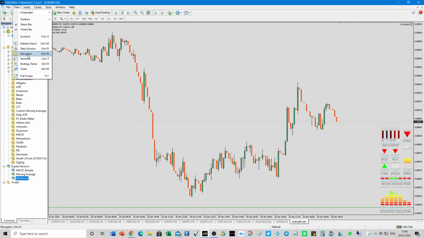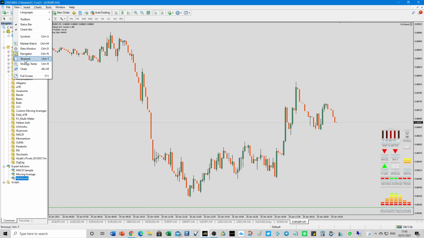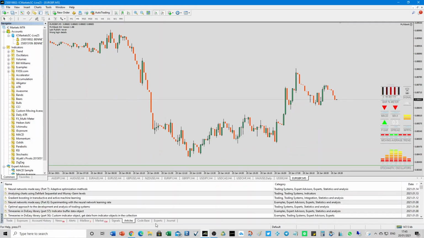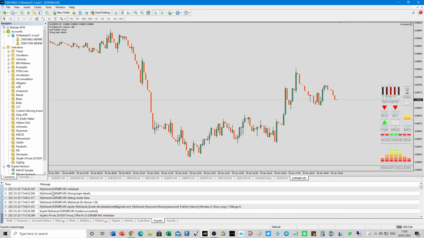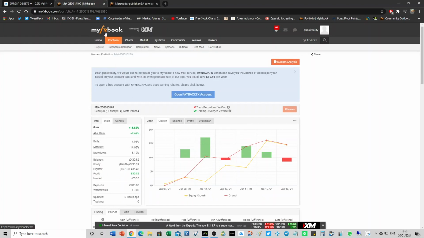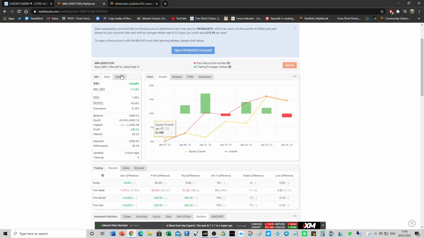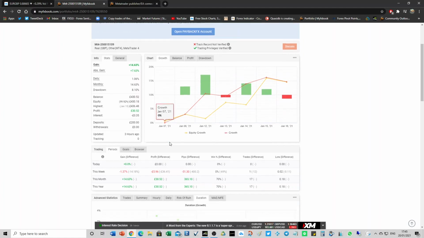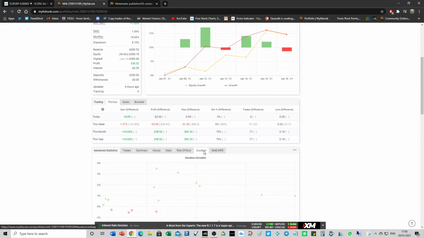And just for double confirmation, go to View, Terminal, and then Experts, and it will say something like statement uploaded successfully. So you check in your Experts tab and it should say successful upload. Then wait for 5 minutes or so, go to myxbook portfolio, and click on your portfolio. You get something like this where it simply uploads your history, and you can see how you've been doing and where to improve, which is something that I can help with. Just let me know. I am here for you.